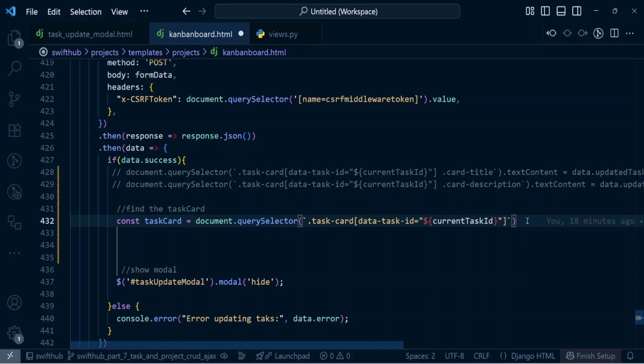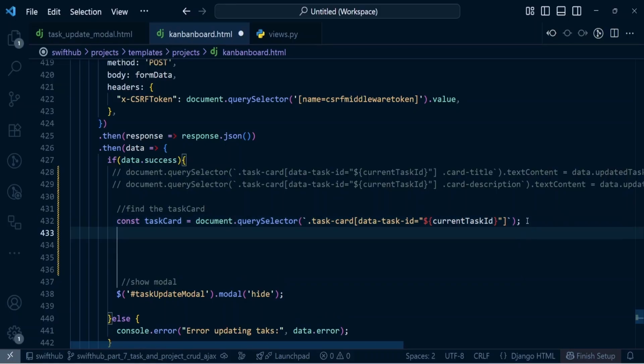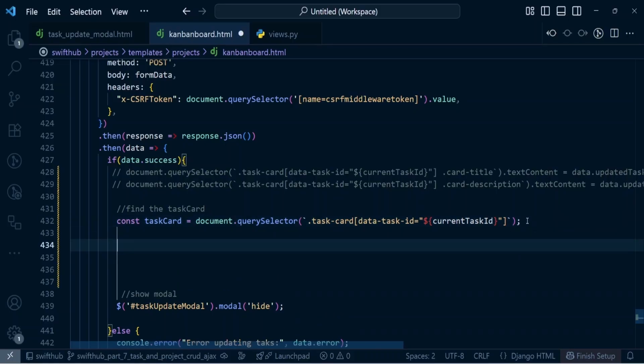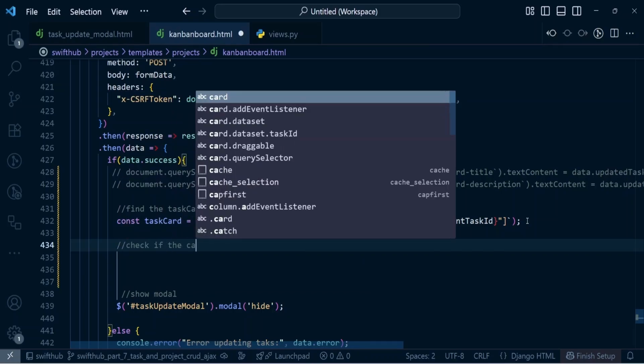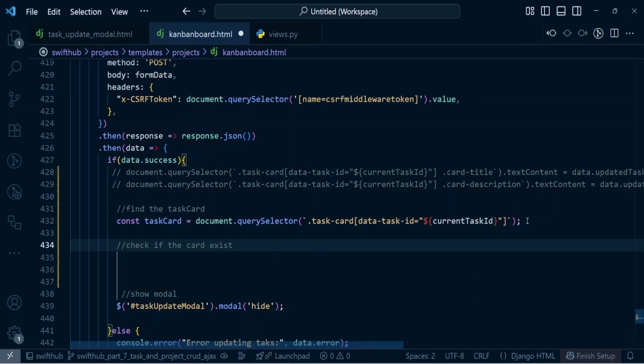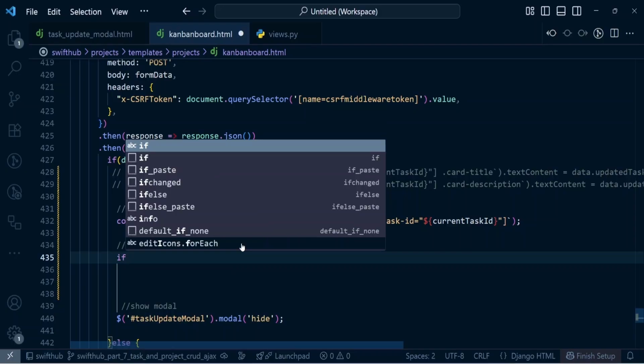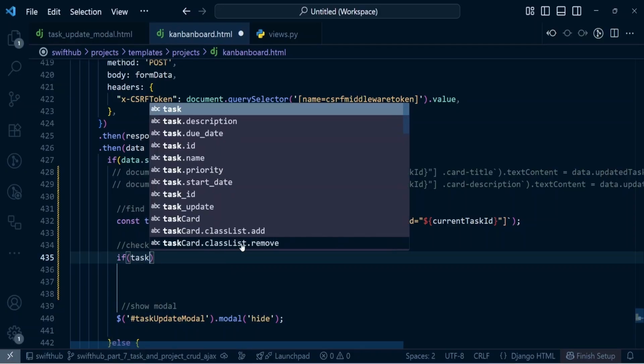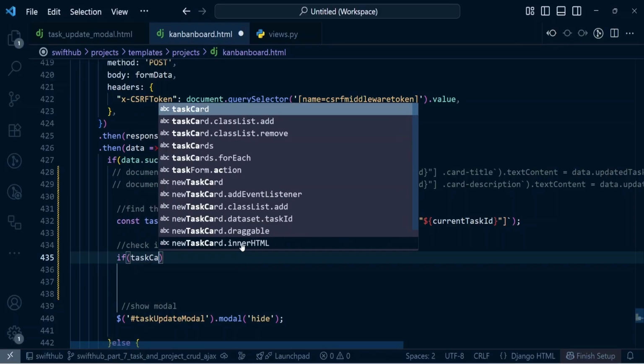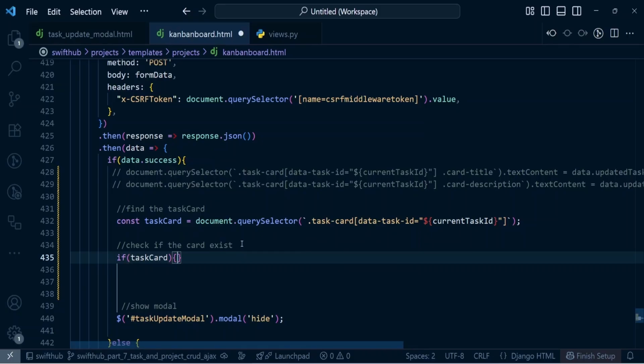Once we have found the task card, the next thing we want to do is to check if the card actually exists. Let me make a comment: check if the card exists. Now we are looking for the card and storing that in this variable taskCard, but we now want to check if the card actually exists. To do that, I'm going to do if, and we pass the taskCard. So if the task card exists, what are we going to do?